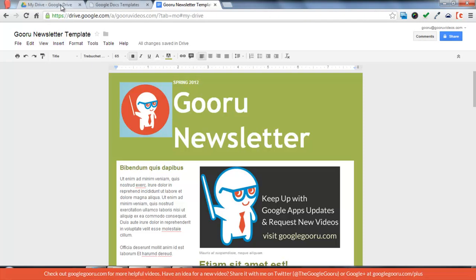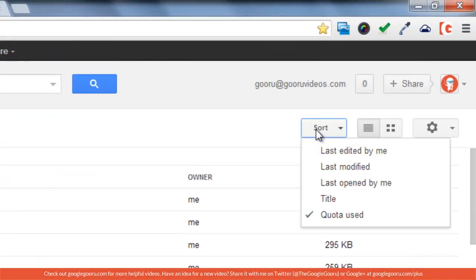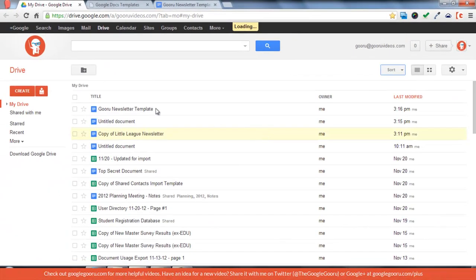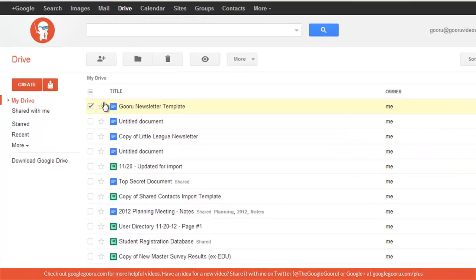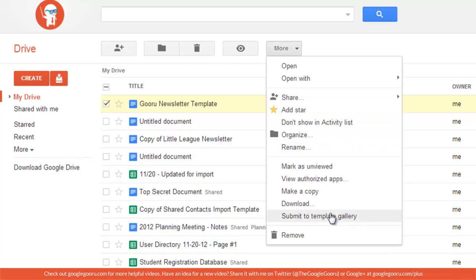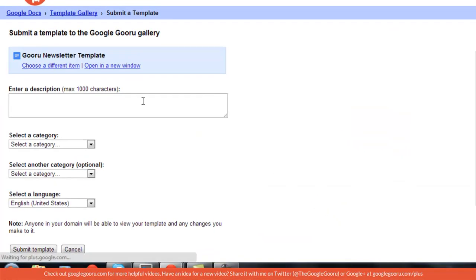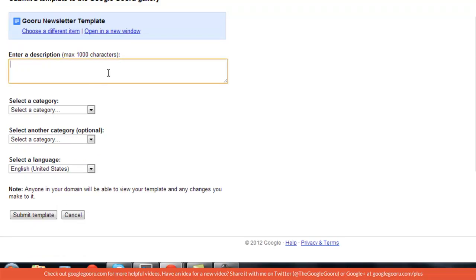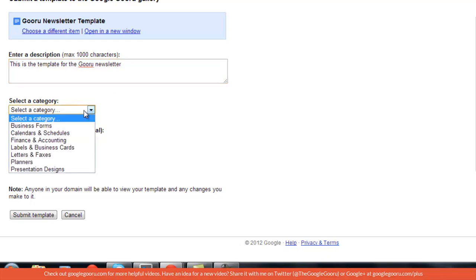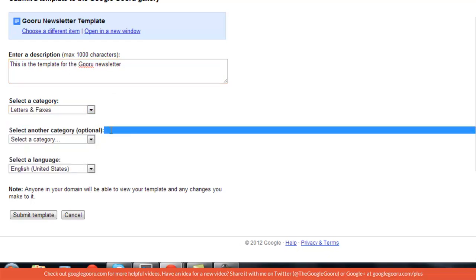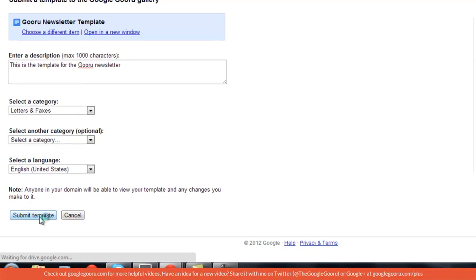And I'm just going to go to my drive and I'm going to sort by last modified. And it'll be the first one on your list. And all you're going to do is check it off, and then press more, and then submit to template gallery. And then you'll have a list of options on your category, and you can write a short description of it. Category, letters and faxes, and I'll just press submit template.